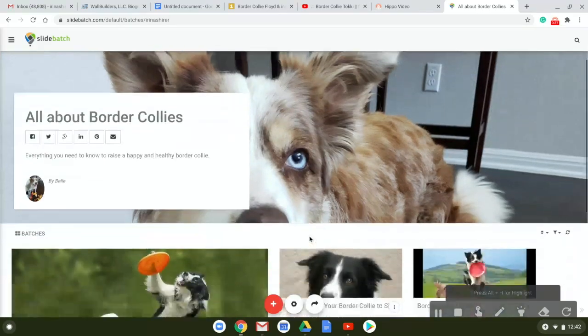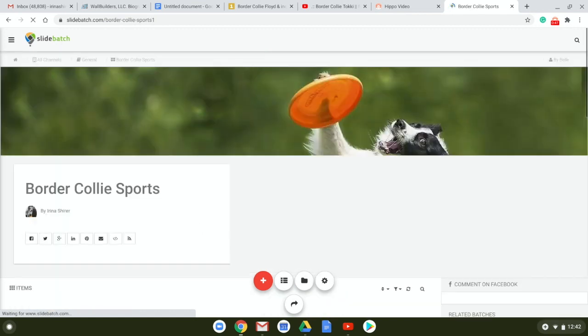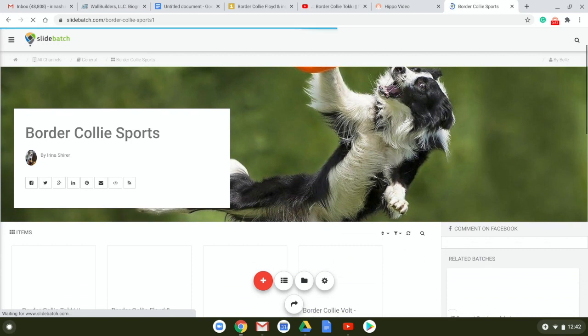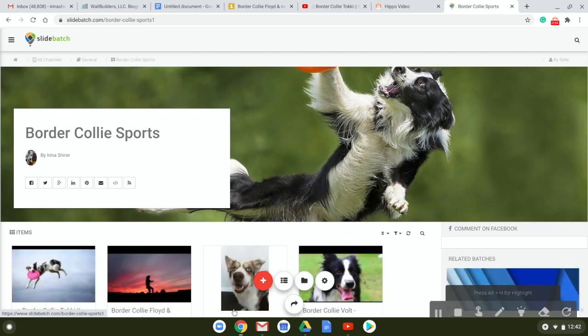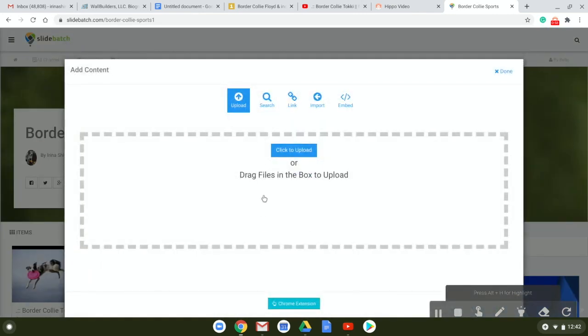So first thing you do is you scroll down and you just choose a batch that you would like to add content to. Let's go ahead and add content to our Border Collie Sports batch. Okay, then to add content, you simply click on the red plus button. And this time we're going to import.